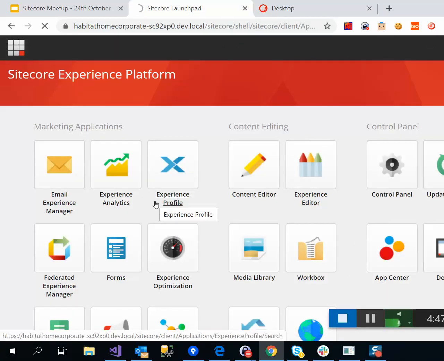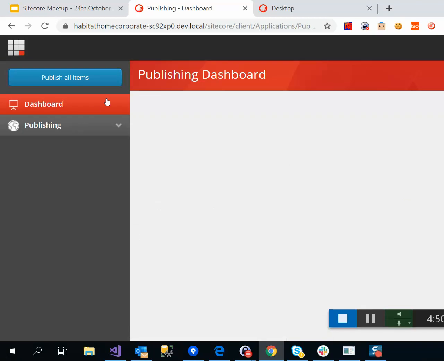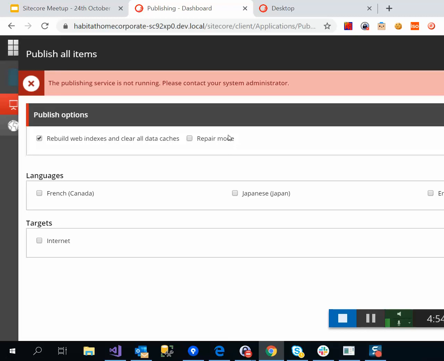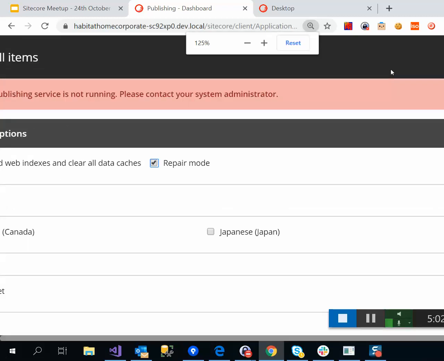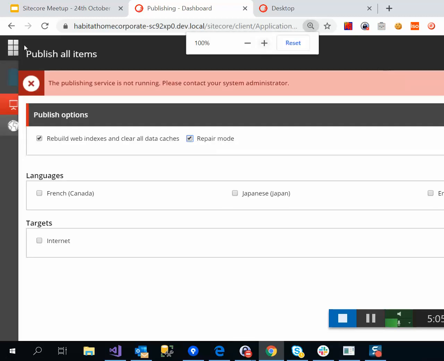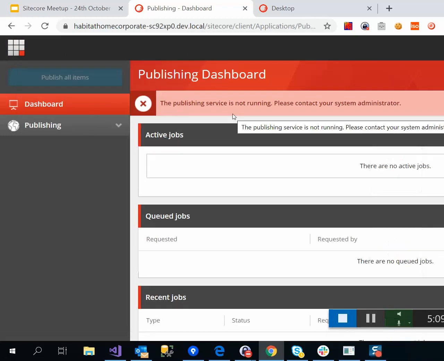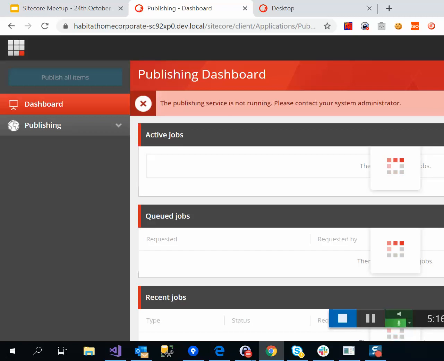But instead, I'm going to use the full site publish. So this is the new dashboard. And I'm going to use the repair mode as well, which will force... publishing service is not running. It shouldn't matter because I'm actually on the... oh, this is embarrassing. Hang on. I could run IIS, making sure that, I swear to God, this was working yesterday when I was working on it.